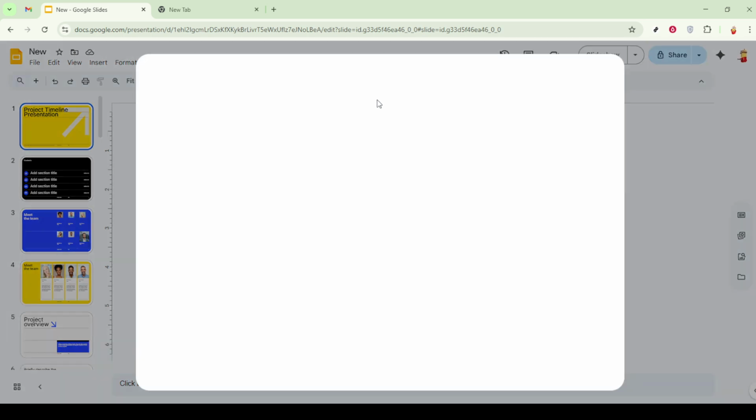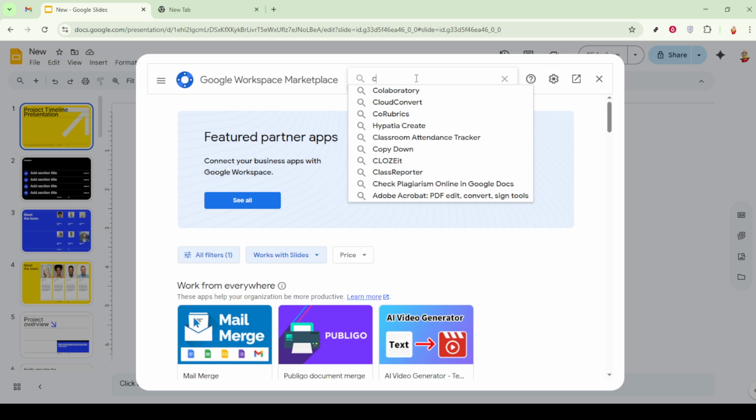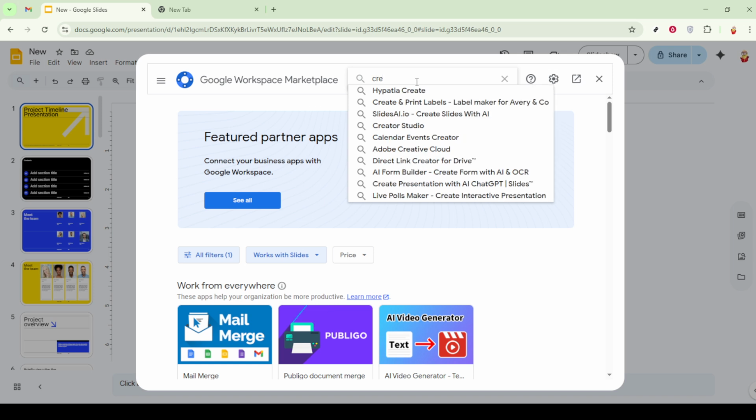This will open a window displaying a variety of available add-ons for your Google Slides. In the search bar, type in Creator Studio, which is the add-on we'll be using to convert your slides into a video format. Once you find it, click the Install button and follow the prompts to add it to your Google Slides. Make sure you grant any necessary permissions when asked, as this will enable the add-on to function properly.